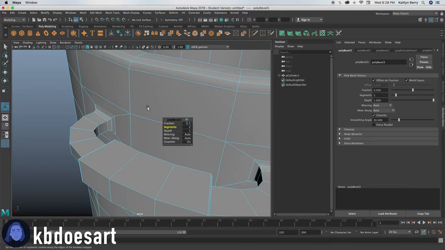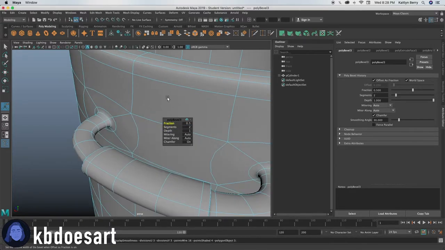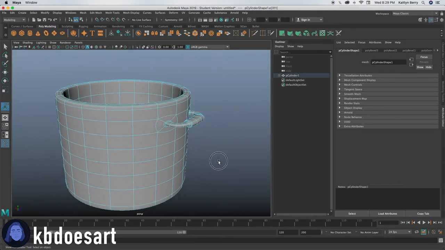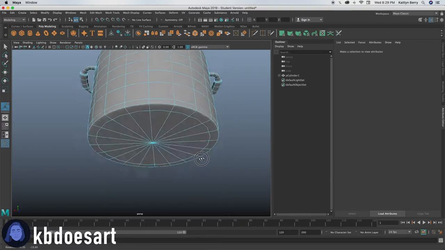And then let's see how that's gonna look. And then let's press 3, see how it looks. Let's do like a 0.1 or like a 0.15. Yeah, I like how that looks. Oh, it's so cute.